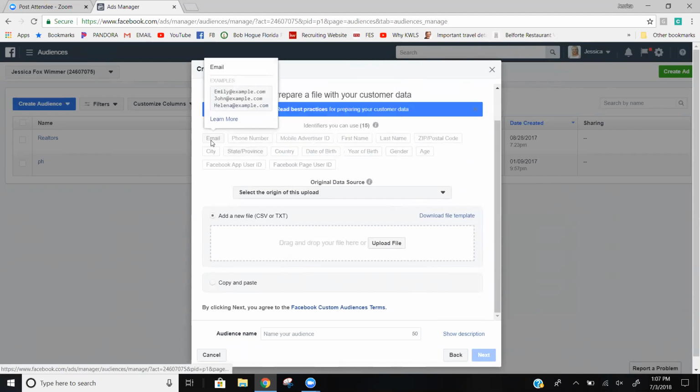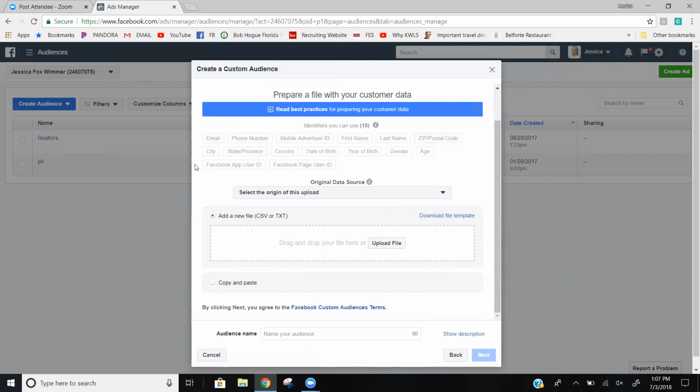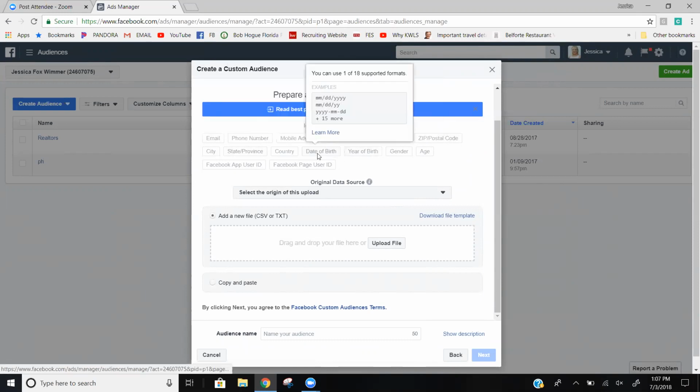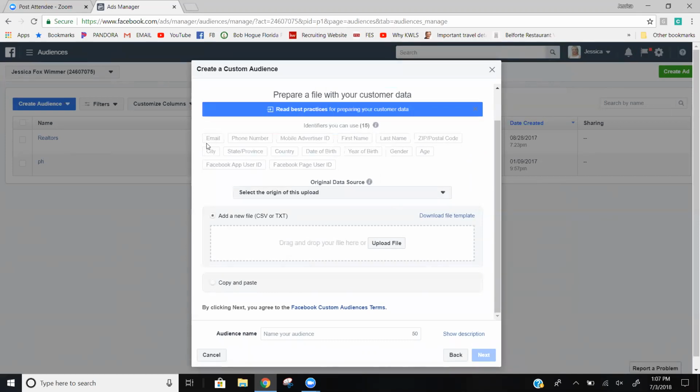If you see up here, the email, phone number, mobile advertiser ID, name, all of these things are the identifiers that you can use. So if you have a really great database, especially involving things like birth year, date of birth, the city that they live in, and that's kind of iffy sometimes because some people say they live in Tampa on Facebook, and they don't. They live in Palm Harbor.